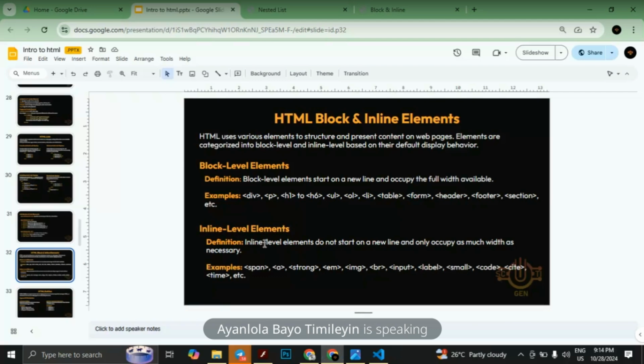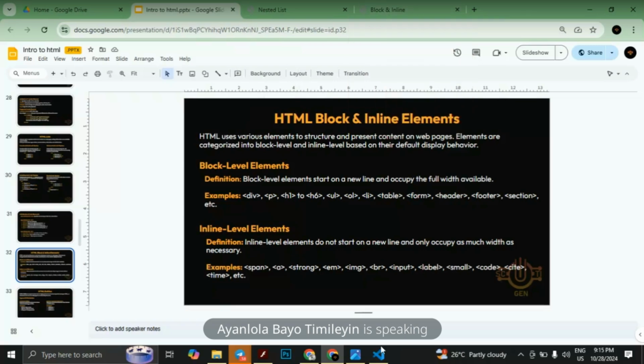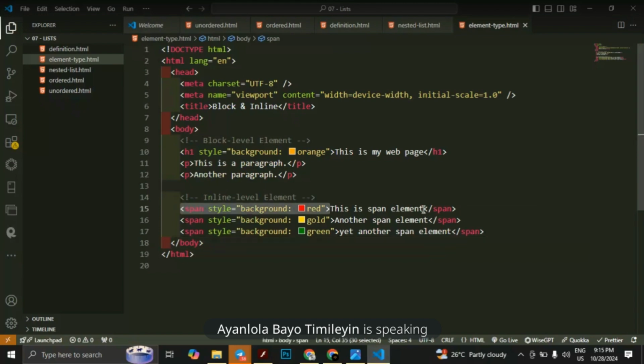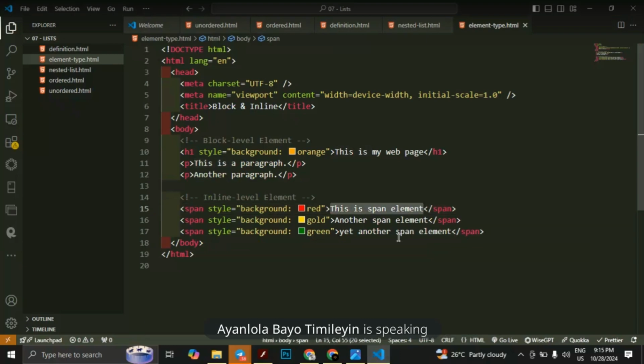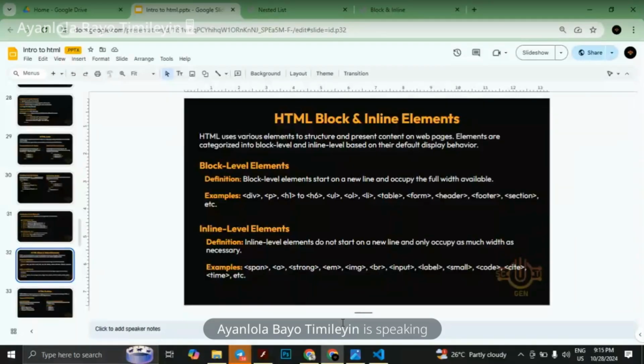All right. So again, let's take a look at the definition. Inline level elements do not start on a new line and only occupy as much width as necessary, which means they take the exact width of their content. In the first session, I mentioned that an element is a combination of an opening tag, a closing tag, and the content, right? So the content here is: this is span element. Good. An inline level element takes the exact width of its content.